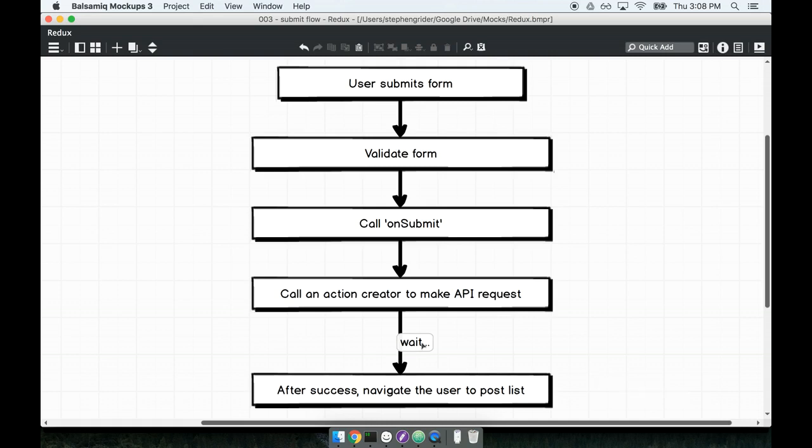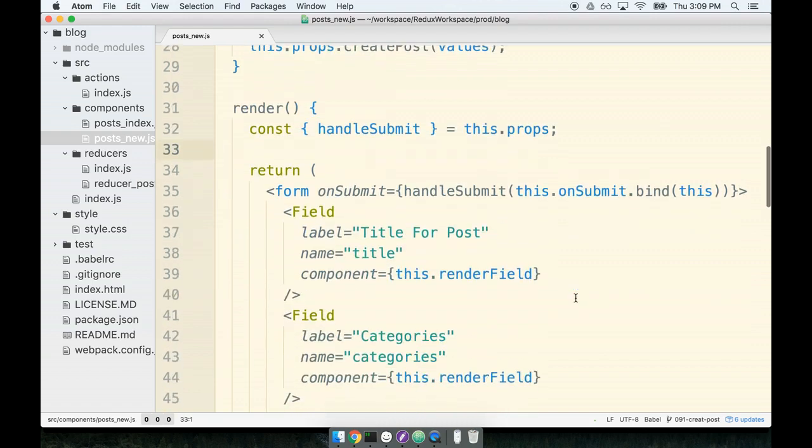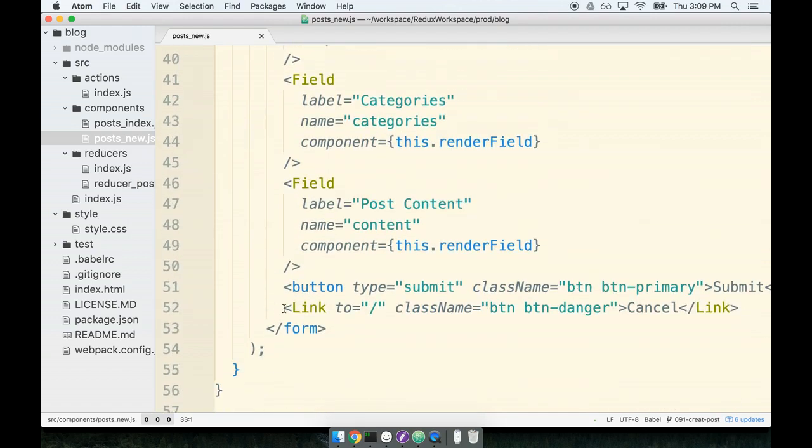So the big key here is the fact that we want to wait for our API request to be completed before we attempt to initiate any navigation. So that's the big challenge. That's what we have to figure out how to do. So you might be thinking, well, Stephen, navigation isn't that hard. We've been talking about navigation quite a bit by using that link tag right here, right? So we've been using the link tag to navigate around to different components inside of our application.